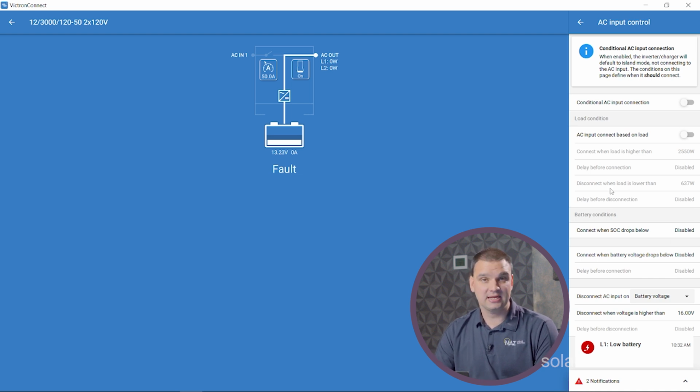One thing to take into account with AC input control is that when you're using this, the grid is physically disconnected internally in the inverter. So if you have a large load and you overload the inverter, it takes time for the inverter to sync to the grid to connect. So if you're constantly overloading your inverter, you might want to change these settings to allow it to connect sooner before you're overloading or hitting your low voltage shutdown.